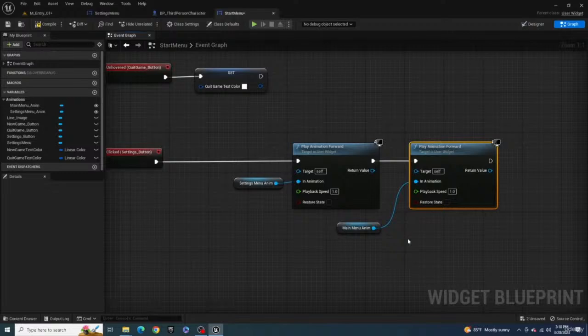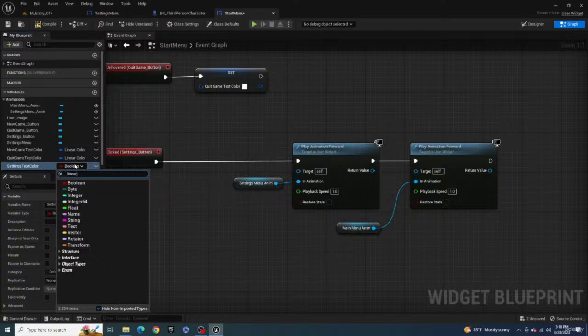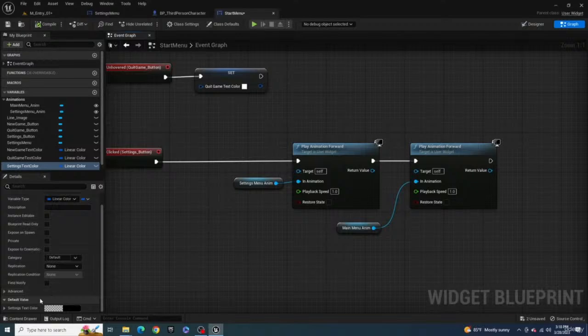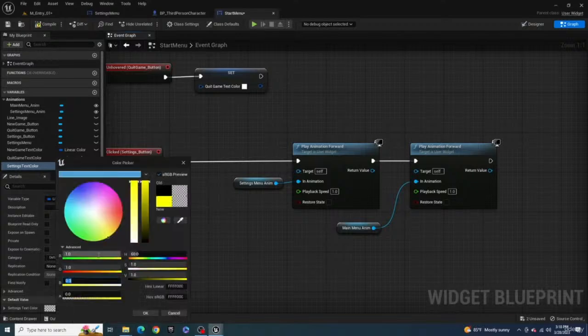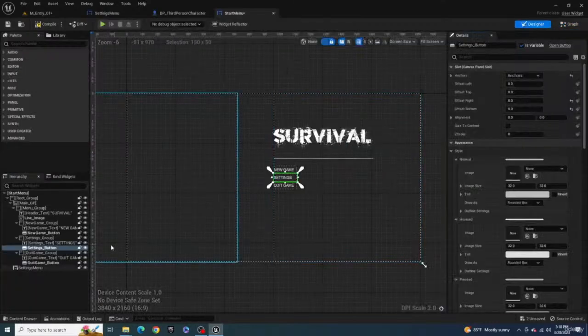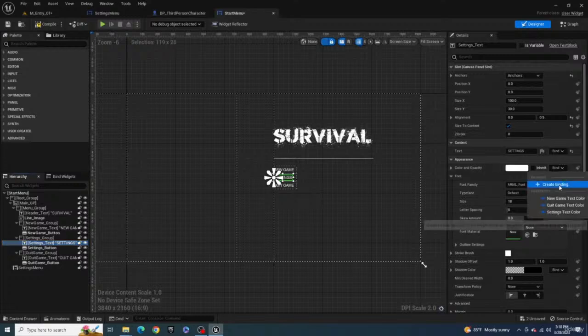Now we also want to hook up the On Hovered and On Unhovered to match the other buttons. So create a new variable and call it Settings Text Color. Change the type to linear color. Compile and set the default color to white. Then go back to the designer mode. Bind the new variable to the Settings Text Color and Opacity.